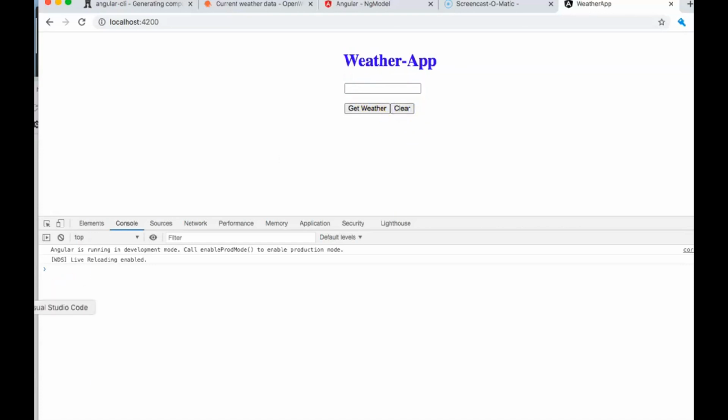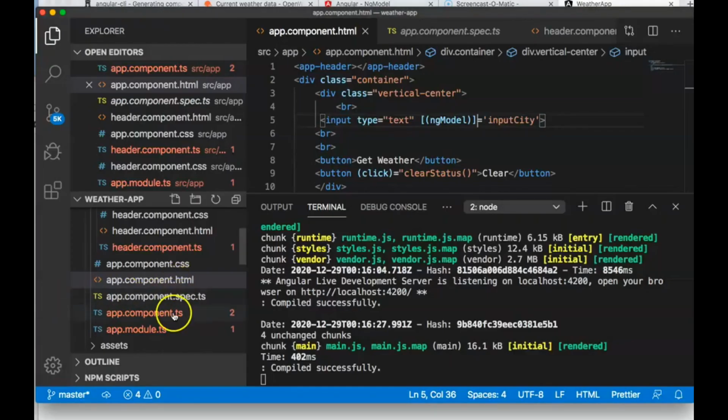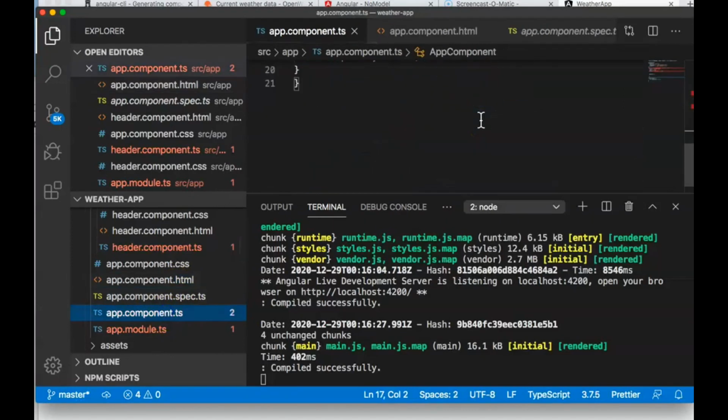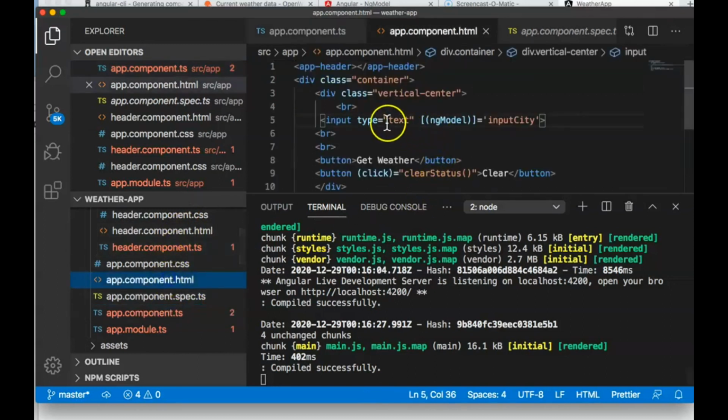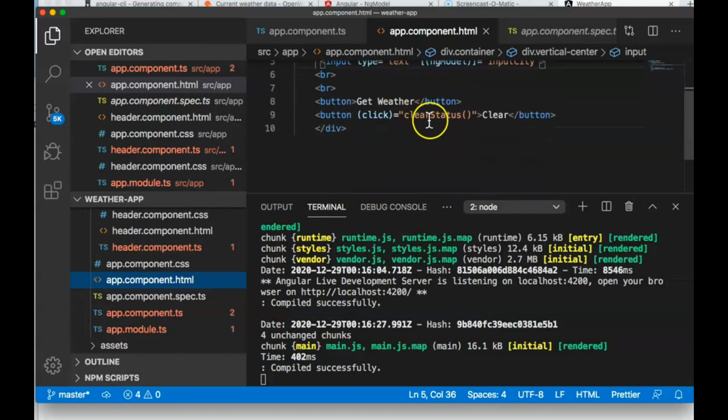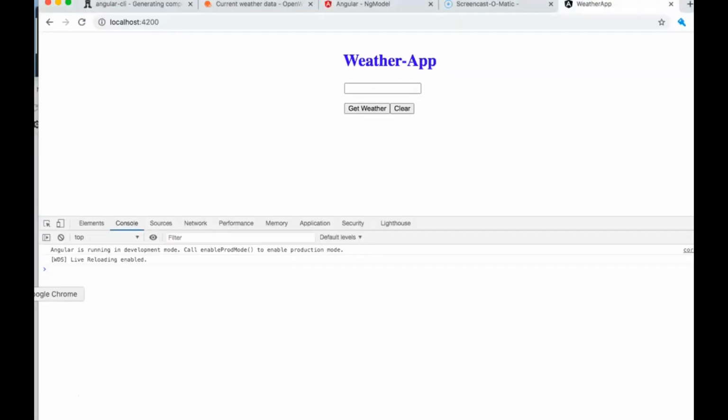What we did, just to recap, let's go into the app.component.ts. I have this clear status, and I'm saying that this input city equals null, which means if I enter a bad value, I just have to clear the screen. So I come in here, and if I look at my app.component.html, in the text box I have done this data binding with the input city, and when I click on the clear status method, it puts in null or clears the screen. So that's what is happening here, just to recap.